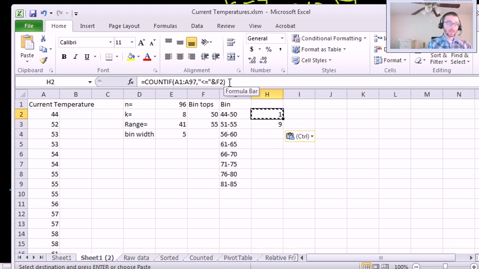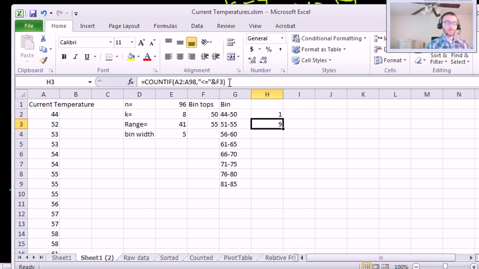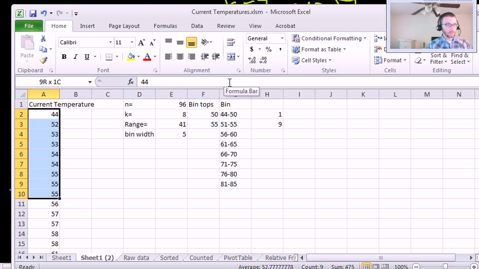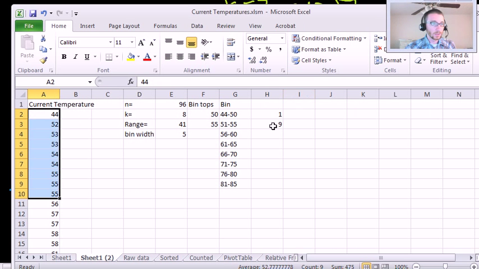I made a few mistakes. One is I didn't put absolute references in my range. I want to do that. The other is I didn't account for a problem here. That problem is that if you count all the ones that are less than or equal to 55, there's 9 of them. But what I want is just the ones that are between 51 and 55. Okay, so this shouldn't say 9, this should say 8, right? If you look at a pivot table, that's what it said here. So we want this to be 8.